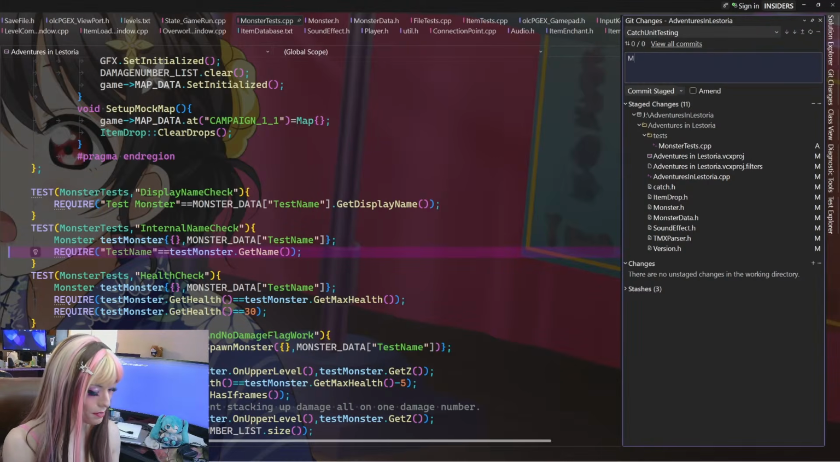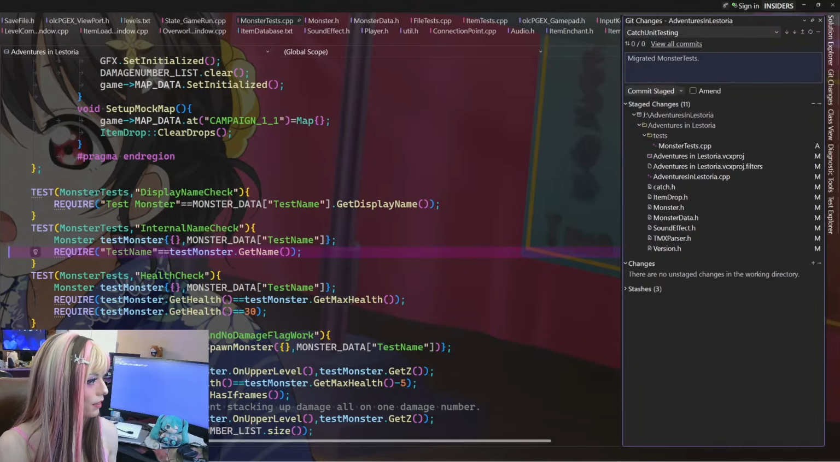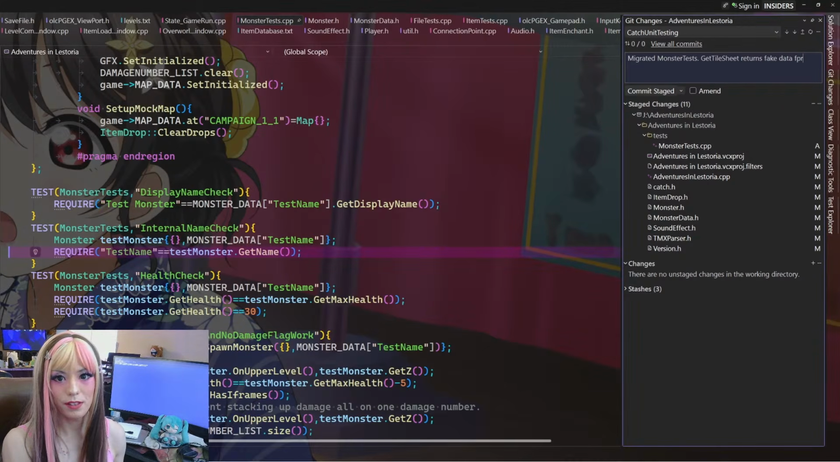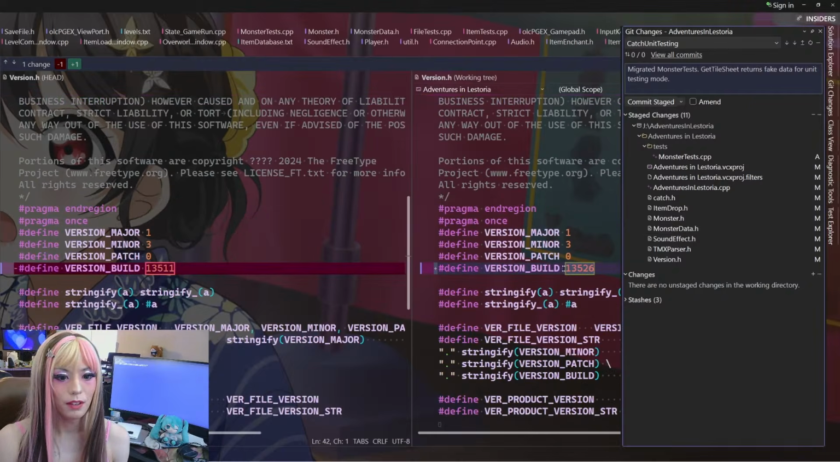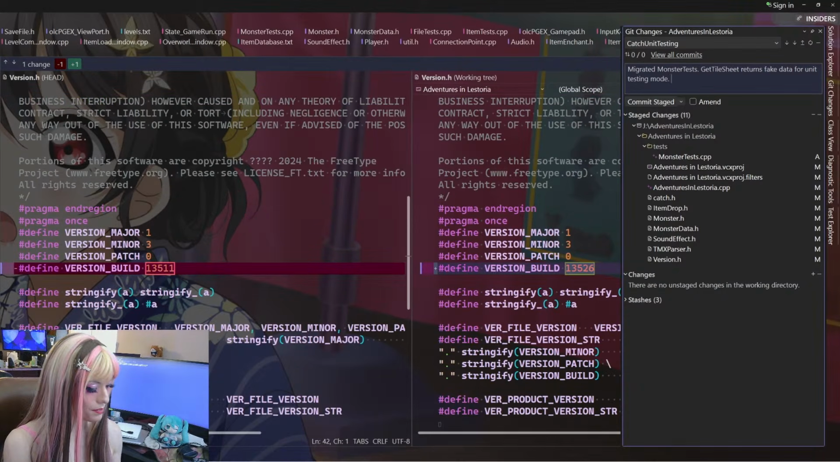Alright, we can get a commit message ready, I think. So this is... We migrated monster tests successfully. We also made a modification: get tile sheet returns fake data for unit testing mode. And then this is going to be release build 13526.